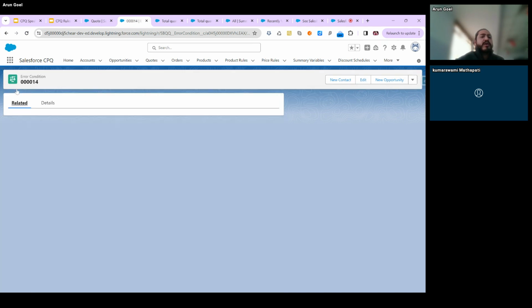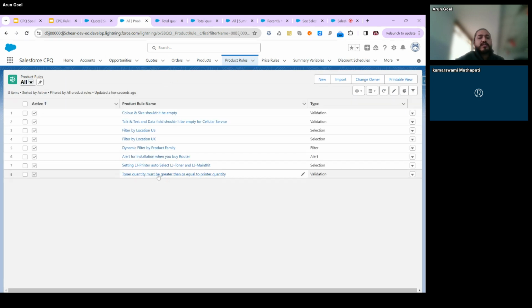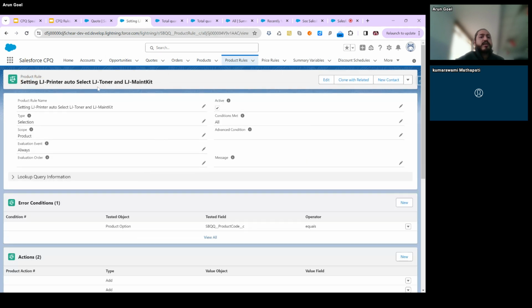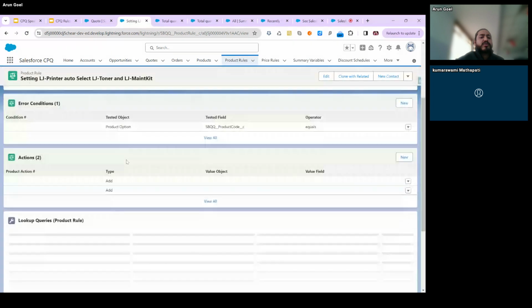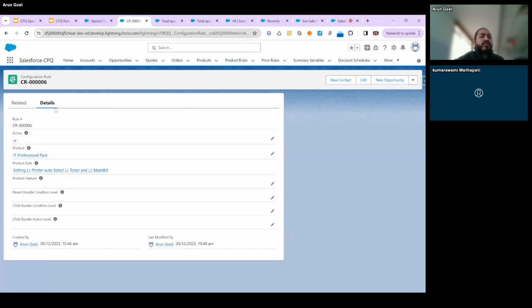Now the most important part, guys: for the product rule, we also need to create a configuration. Let's suppose I have created this product rule, the LJ printer, and it will be selecting toner and main kit. So we need to create a configuration rule as well. This is the most important part. For every product rule, you need to keep this one entry. Otherwise, it won't work.